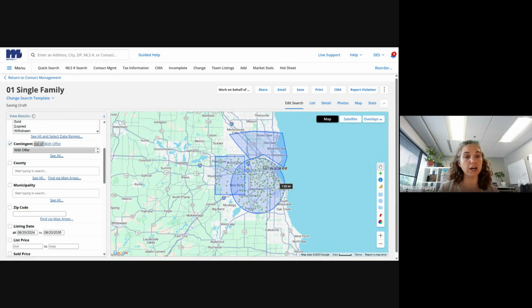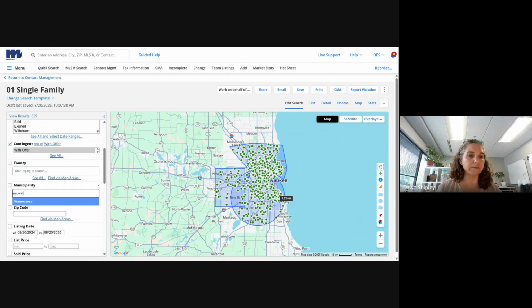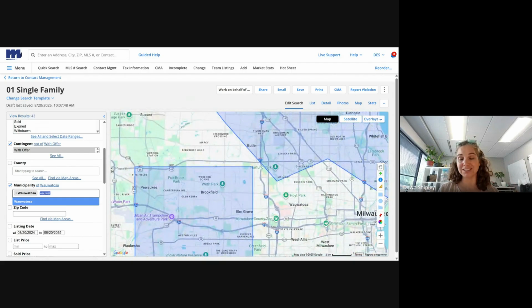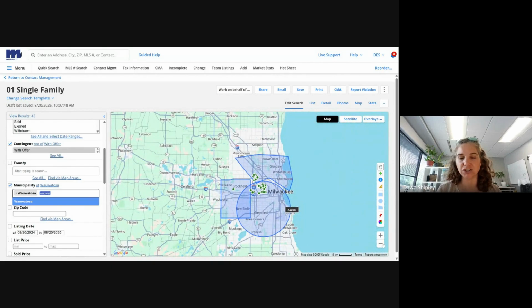A caution here, if you do add a county, municipality, zip code, and you do drawings, it's going to be like the Venn diagram intersection of both of those things that'll show up in your search. So if I have this shape drawn and then they say, actually, I only want Wauwatosa, it's going to only show me properties that are in Wauwatosa and within the shapes that I've drawn. So just keep that in mind. If you're not seeing things show up, just check, do you have shapes and a city? What are they looking for?